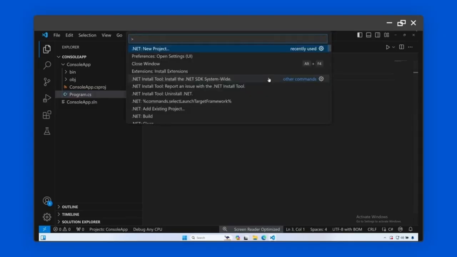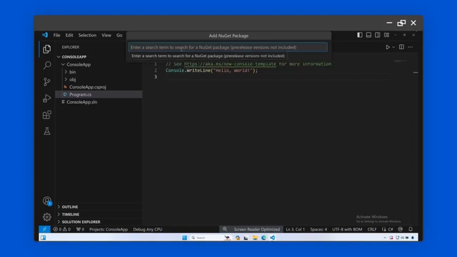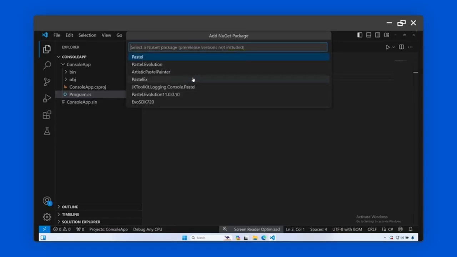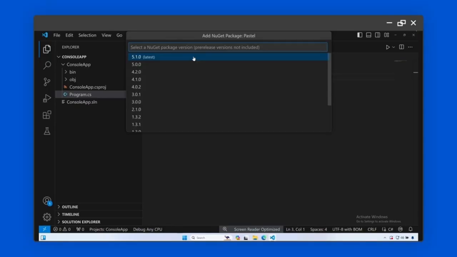If we open up the command palette, let's see if we can find a way to add a NuGet package. NuGet is spelled N-U-G-E-T, so let's type add NuGet to see what's here. Hey, there's the command we want right there: NuGet Add NuGet Package. The package was called Pastel, so let's type that into this search bar and hit enter, and it will run a search for Pastel. And here is the first one we want, this Pastel option right at the top of the list of returned packages.